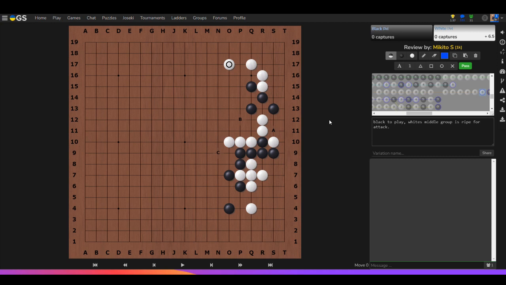Black to play. White's middle group is ripe for attack. Okay, so looking at A, B, and C, what do you think the correct answer for black is? I remember I got this one right as well. I think this one could be easy. Feel free to pause and find the move.